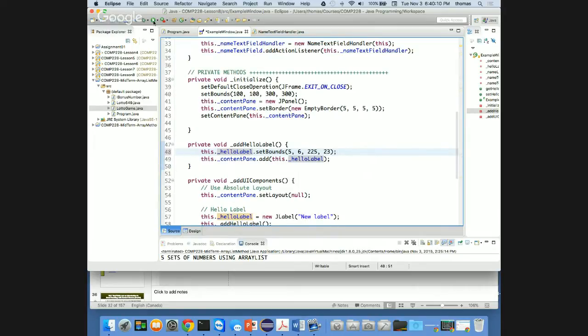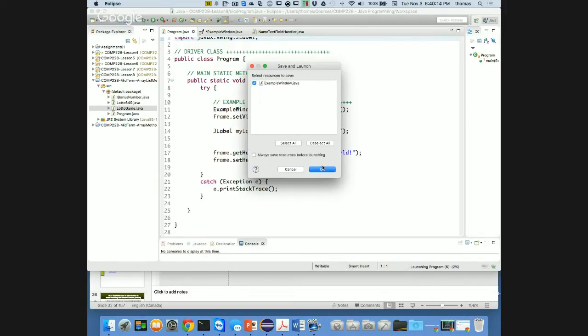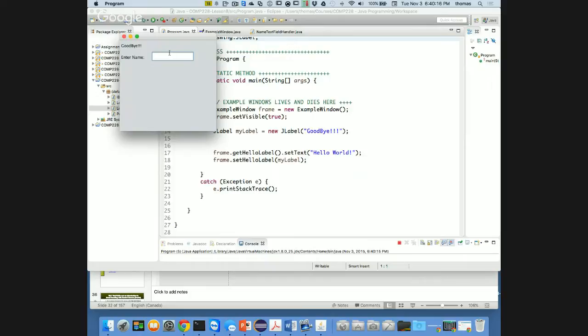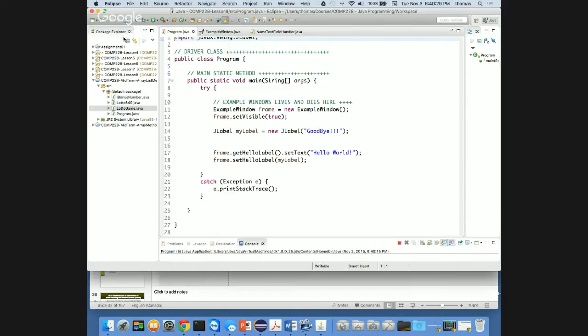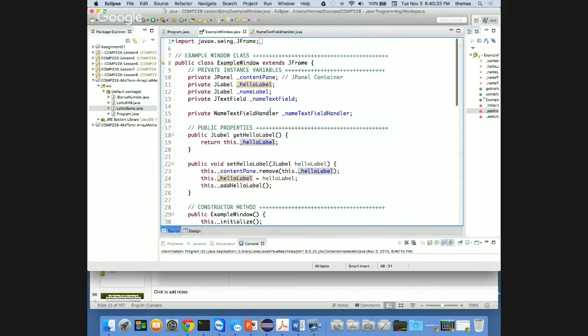So if I go back to my program and run this the way it is, I get this window that pops up. And when I start typing, like, blah, blah, blah, and press enter, it says you pressed enter, right? So that's the event that I created. I pressed enter here. How did that work? Remember that in my example window, I've defined this name text field handler, right? This is one way of doing it.